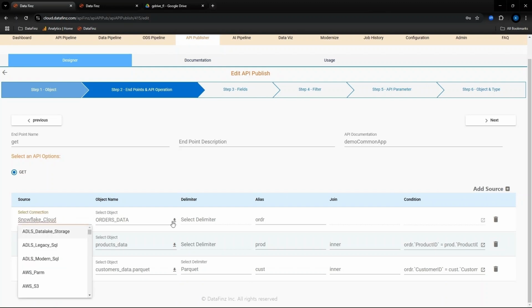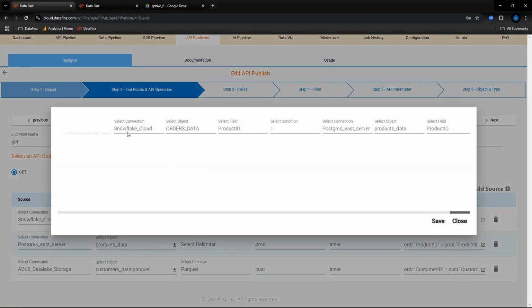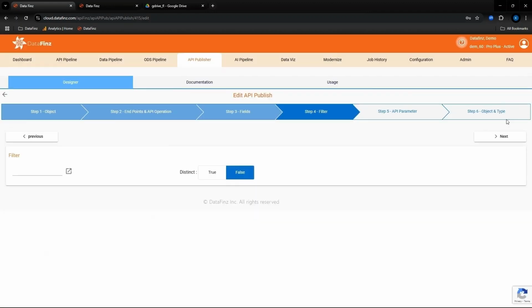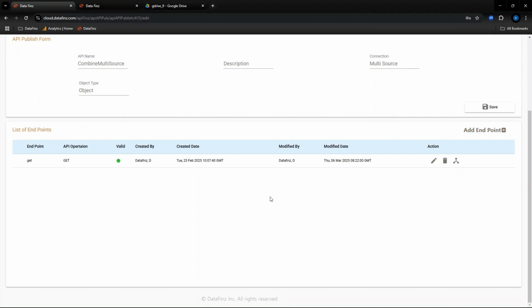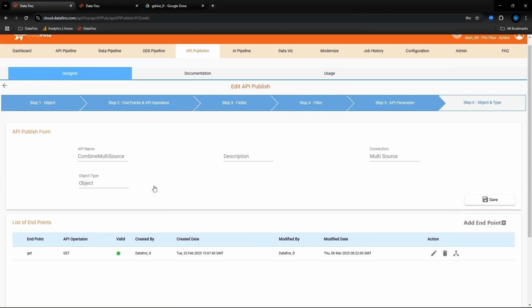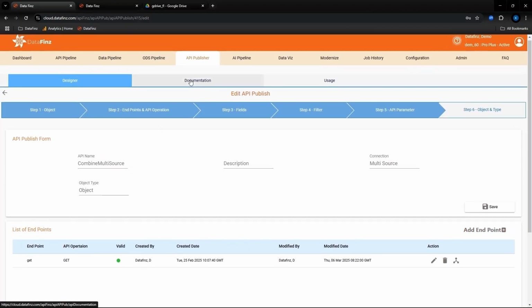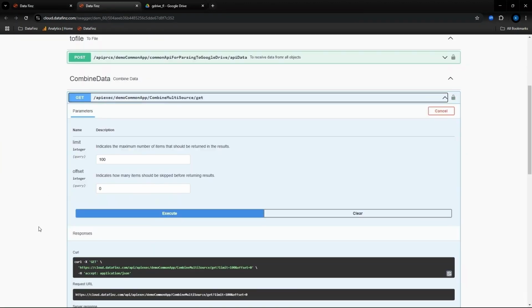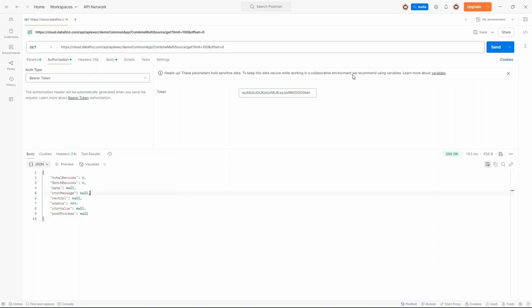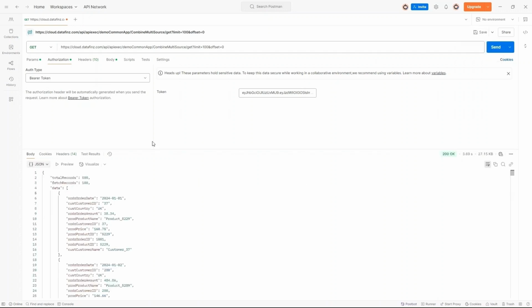Users can then specify objects, delimiters, aliases, and joins using a simple drop-down selection. The user can format the connection by clicking Share under each source and modify the object, field, condition, and connection as needed. Finally, the necessary field names, filters, and API parameters are defined to create the endpoint. Once created, the endpoint is added to API documentation, and authentication is set up for secure access. The API is then tested in Postman, where a single request retrieves combined data from all three sources.